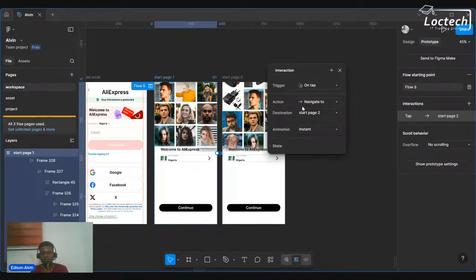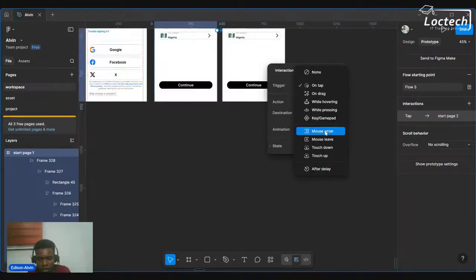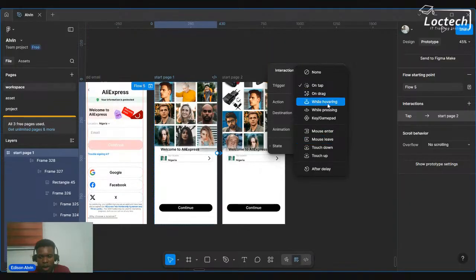The next thing is that I'm not going to use on tap. I'm going to use what we call after delay. There are a lot of features here. You can see we have overlay. I think that was the overlay. Okay, it's not here. Well, we have things like on drag. We have things like while moving, while hovering.